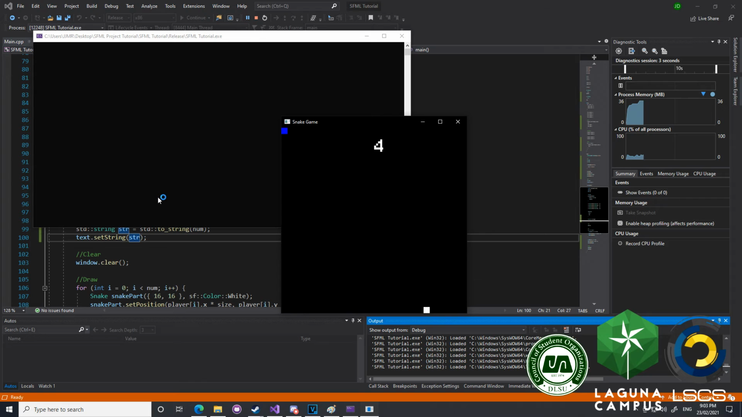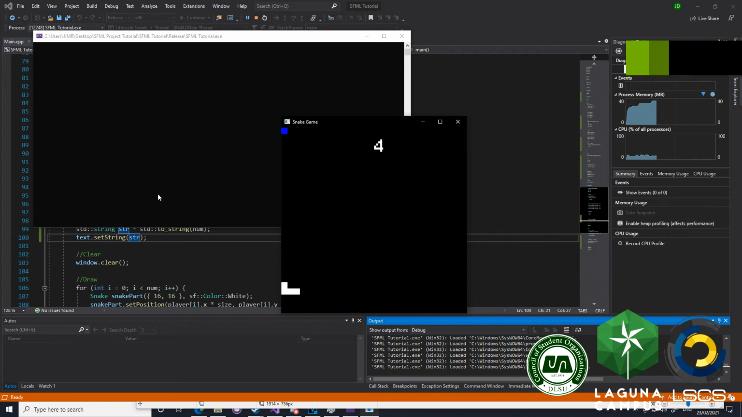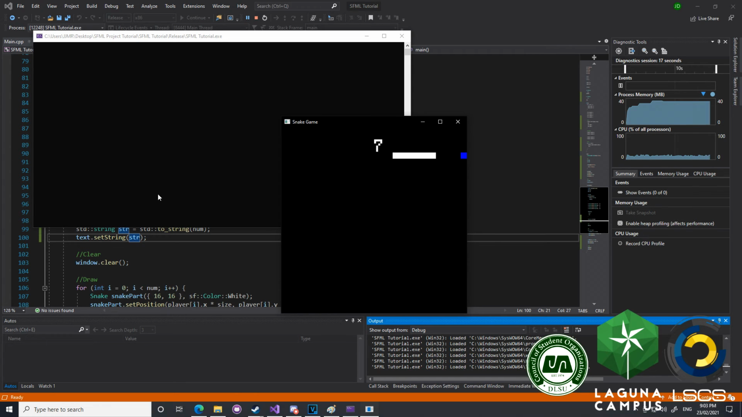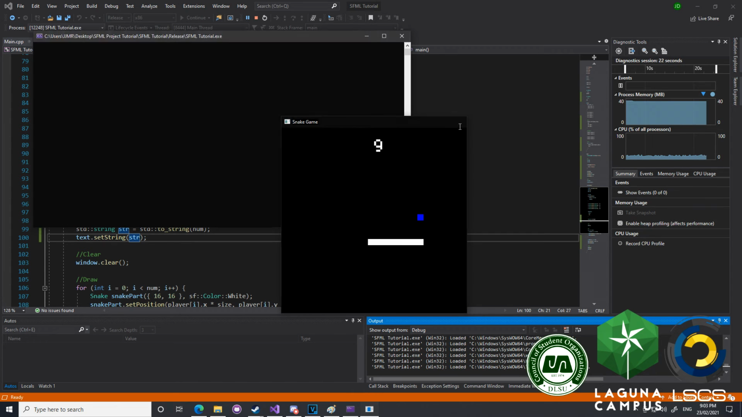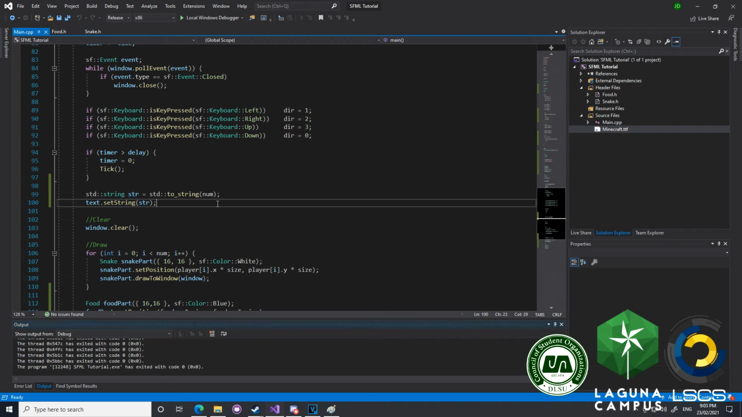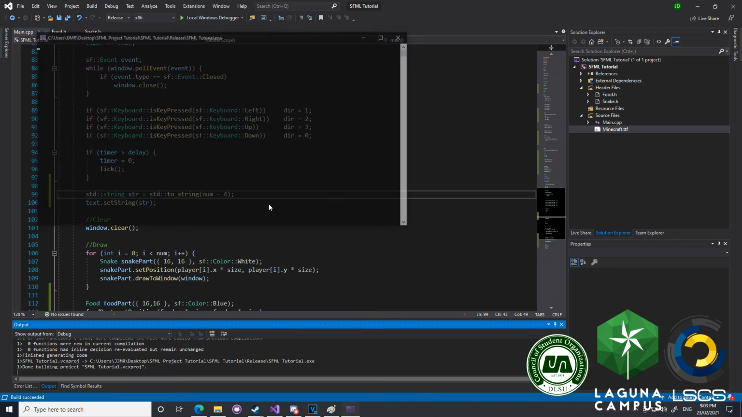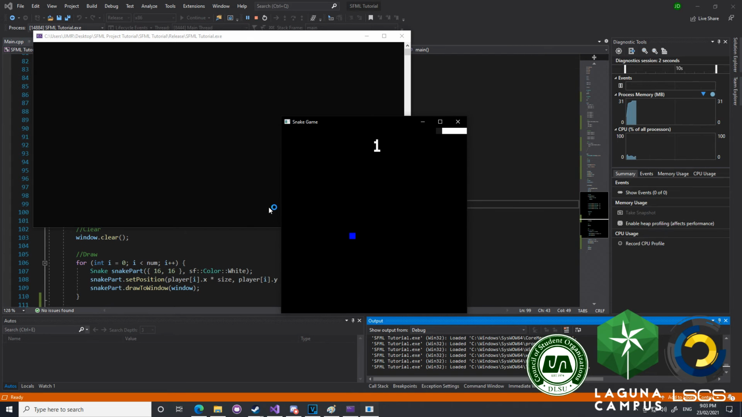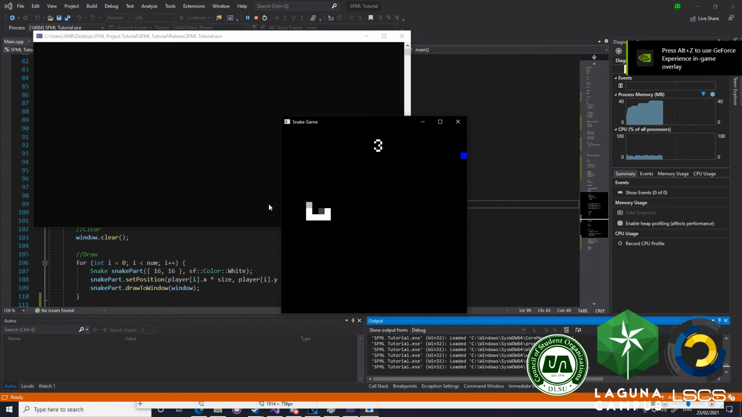Let's just take this. Actually, we don't want to start from 4. We want to start from 0 to let the player know that they have been snaked. So let's start this from 0, minus 4. That's all you have to do. And the to_string. As you can see, 0, then the first value is now labeled as 1, so it's more proper. And now let's try to hit ourselves. There we go, and it resets back to 0.